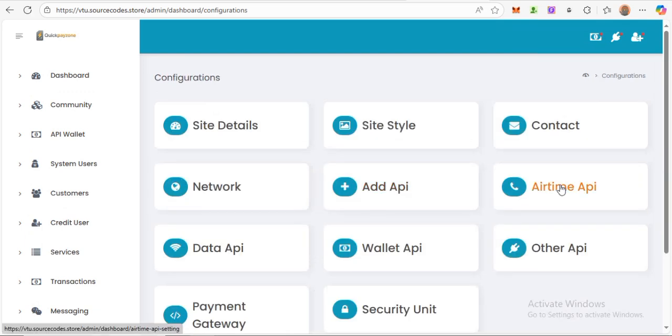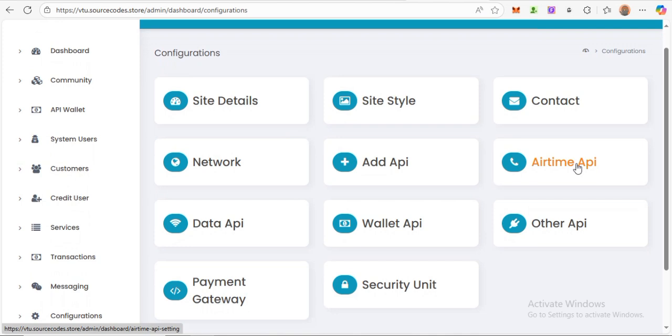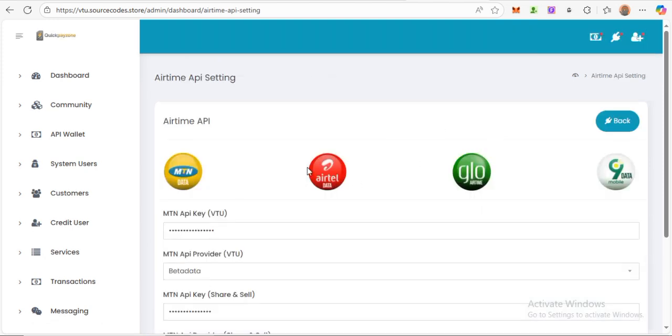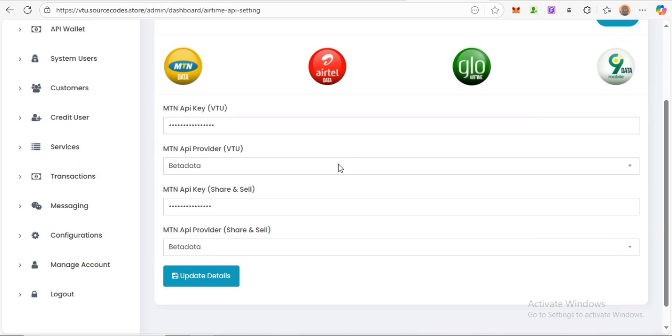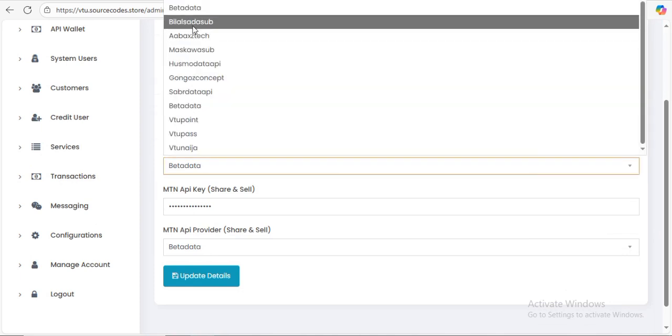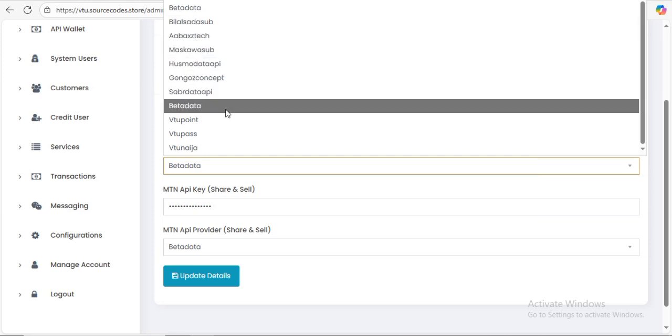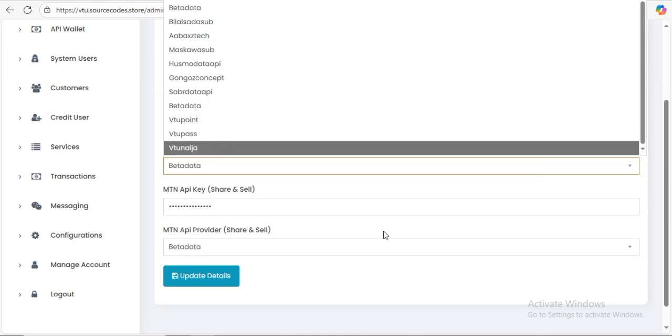Then as per the API, once you've registered with an API, you will have the airtime and data API. If you get an API that covers airtime, data, and electricity bills, what you have to do is come to the API section, then put in your API key. As you can see, these are the list of APIs you can work with: Better Data, billers, Data Sub, VTU points, VTU Pass, VTU Niger.